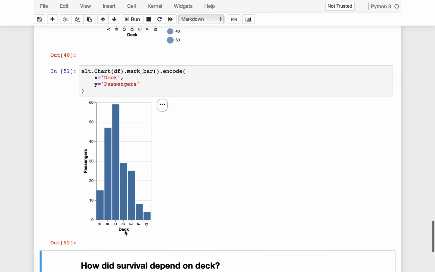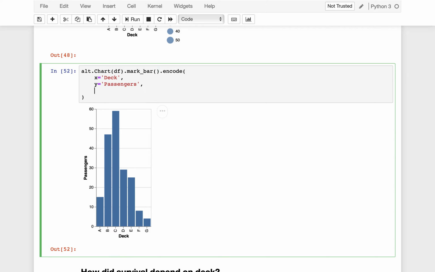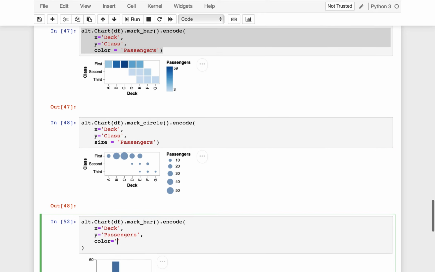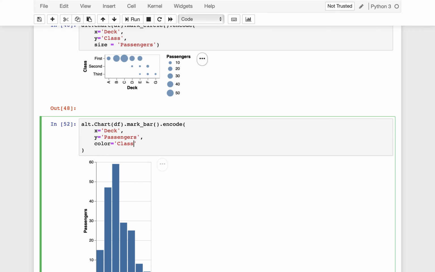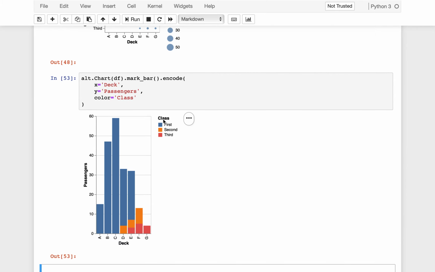Okay. The problem here, which we have seen before, is that it's stacking the bars on top of each other. So here we've got the maximum number of passengers, and we don't know where this maximum is coming from, which one of these classes. So I'm going to use my color to be class, and Altair by default is going to stack these bars based on the different number of classes.